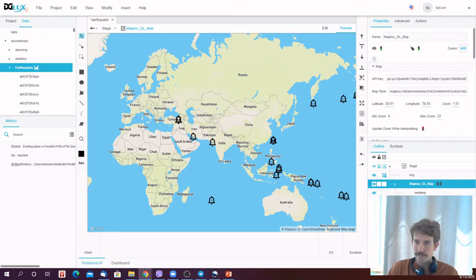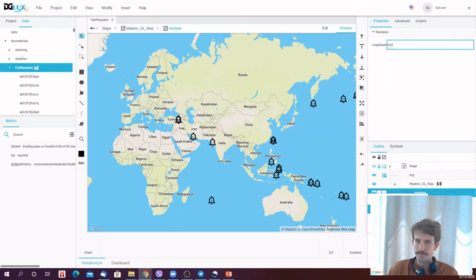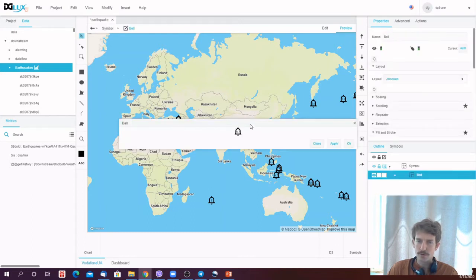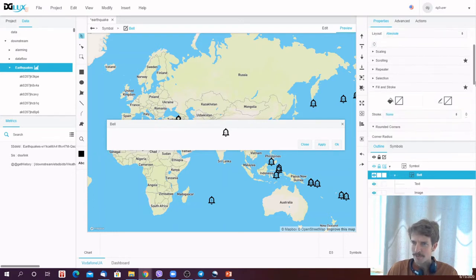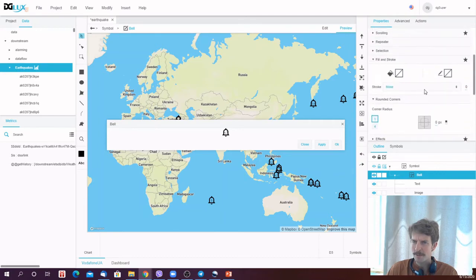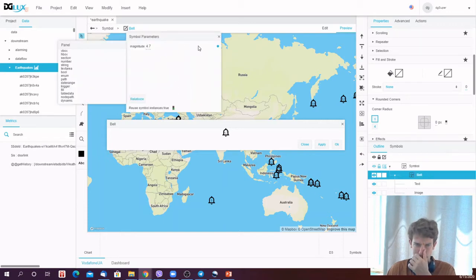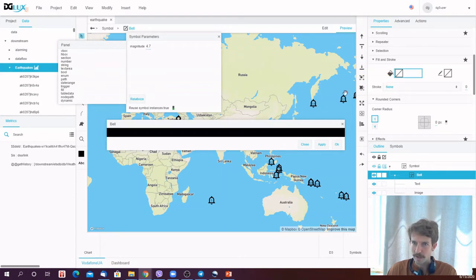I can go a bit further in terms of display if I want to have some kind of color connection between the magnitude and the bell, to display better when the earthquake is more important. So to do that, maybe I will create a connection between my magnitude and the background color here. How am I doing that? First, I'm opening the properties of the symbol, and I'm going to do the drag and drop between magnitude and the background color of my item.